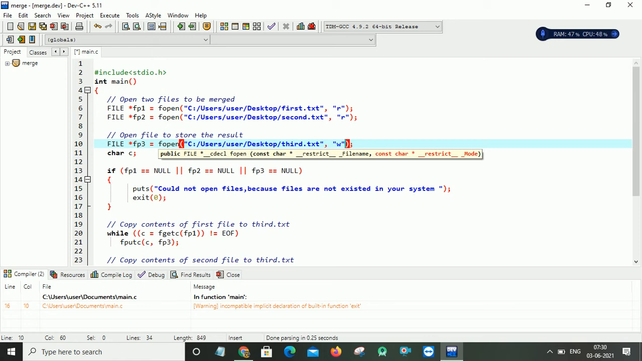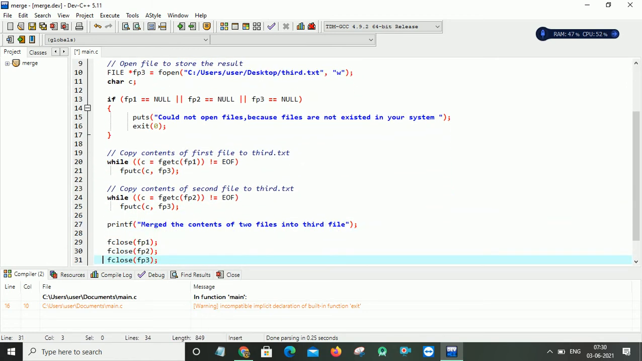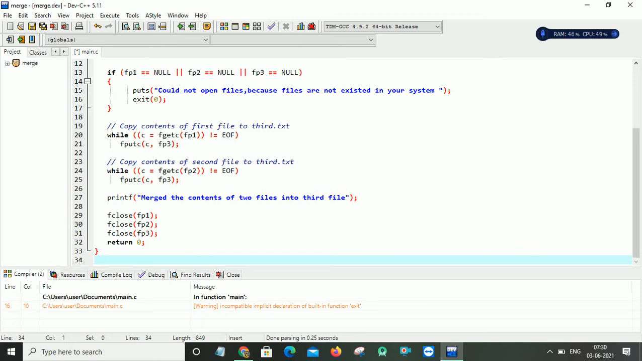Now if the files exist, meaning the if condition failed, then your files exist in your system. So now start reading the contents of the first file first, because I want to merge 2 files. First of all I have to copy the entire contents of my first file to the third file, and then I'll continue copying the second file's content into my third file. That means the merging of 2 files.